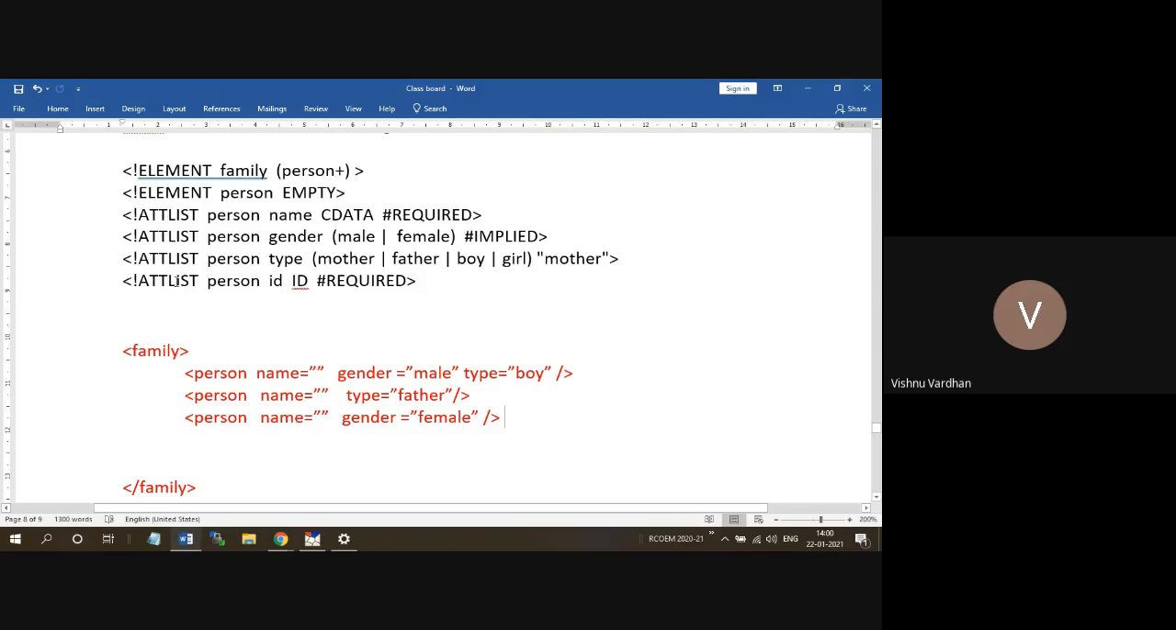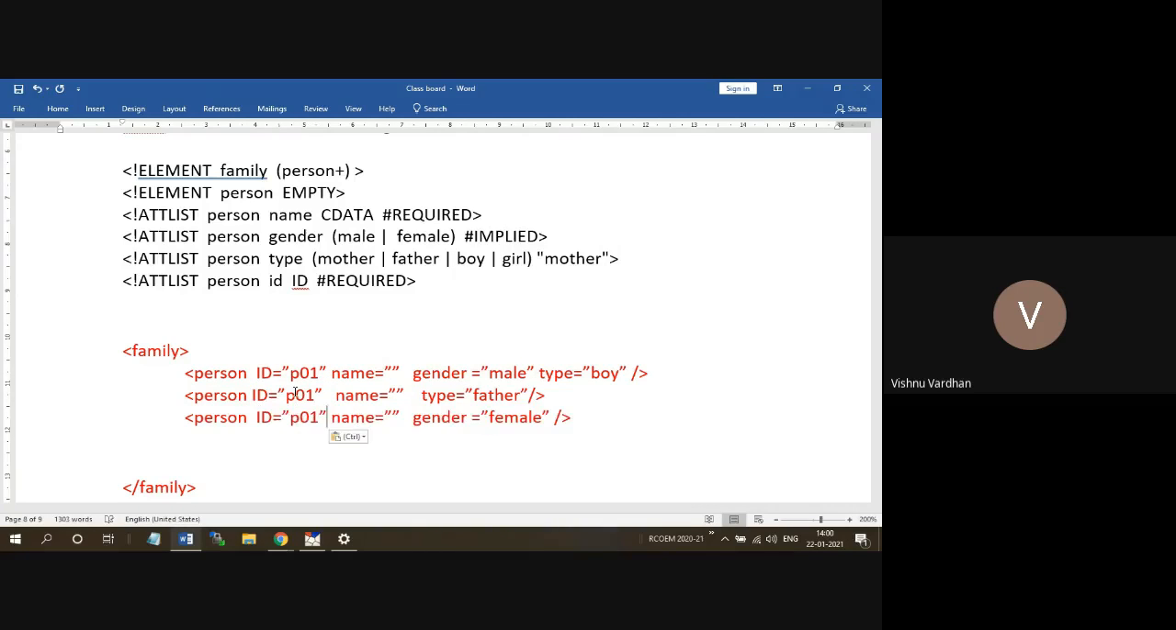And the attribute list person should be given with ID, that is also here. Okay, so ID is P01. So this I am keeping here and copy pasting with another value like 2 and 3. There is no IDREF here. So let us check whether this is applicable or not.